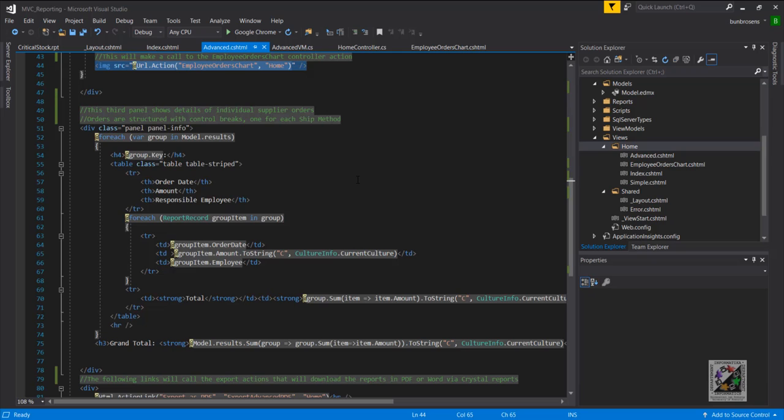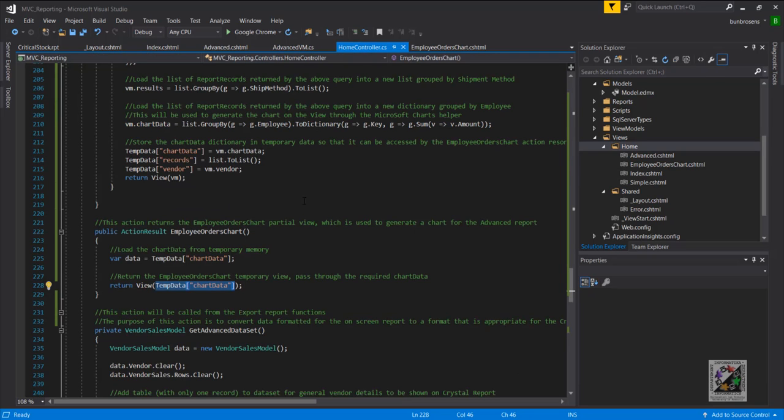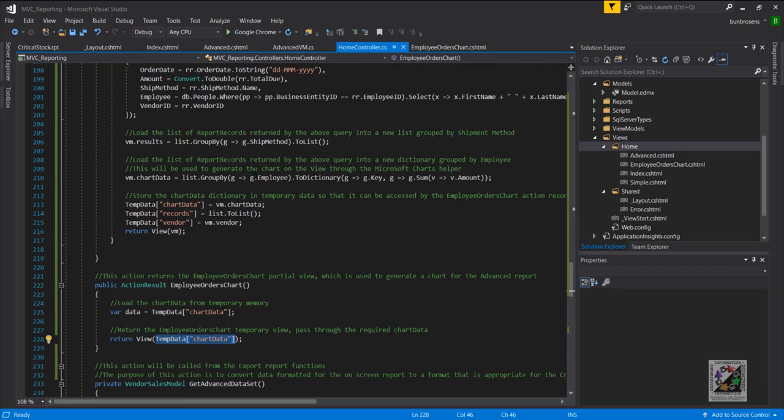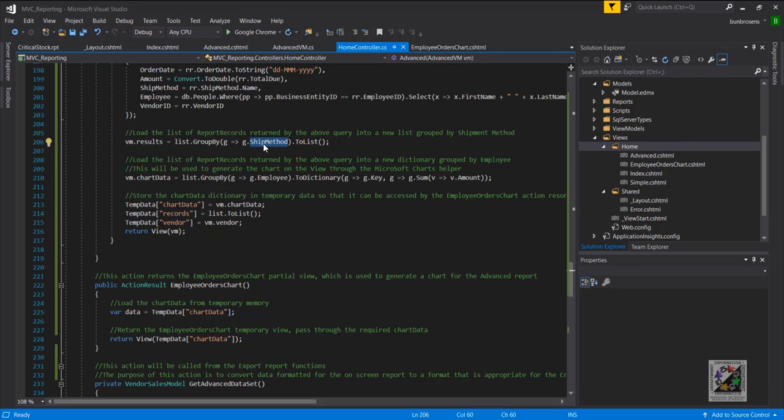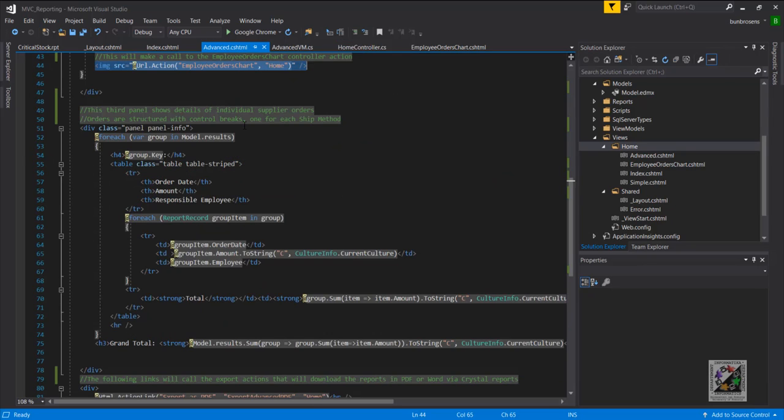How you then go about it, because remember on our controller side, we organize the data. So vm.Results is the data we want to show, and we've grouped it by ship method. Now this Results is of type list of IGroupings. So how do we then iterate through that? We say foreach group in Model.Results, we display the group.Key.